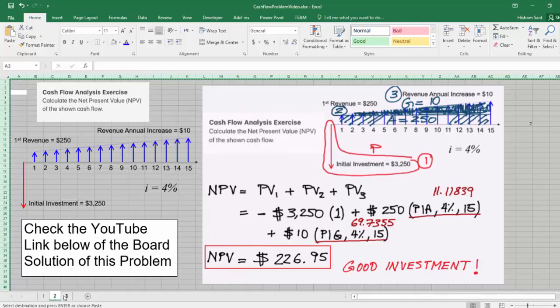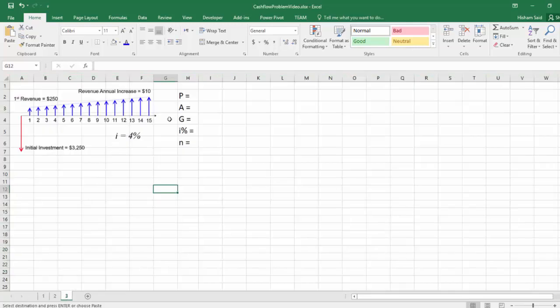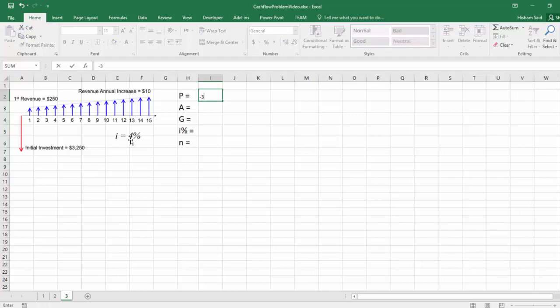So how do we start with this problem? First you need to put in the values that you have. As we did in the first video, you break down the cash flow into its different components. P is usually used to refer to the initial investment in a cash flow. So I have it here as negative 3,250, and that's the initial investment.